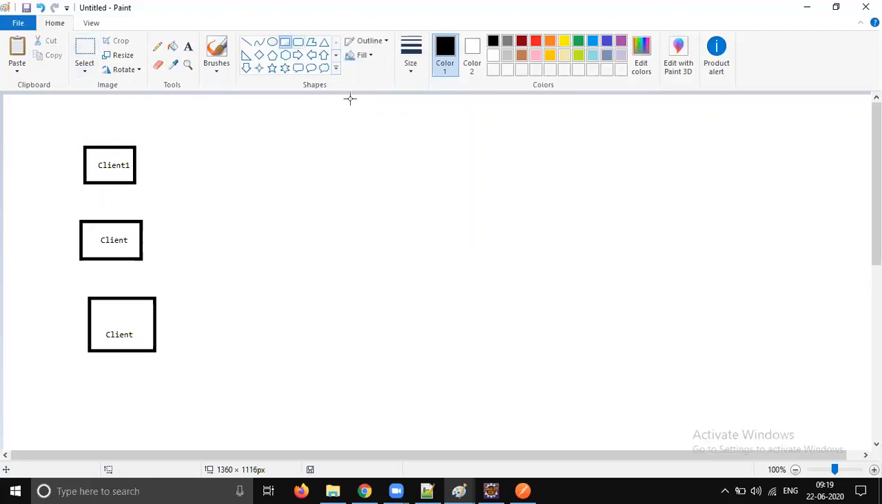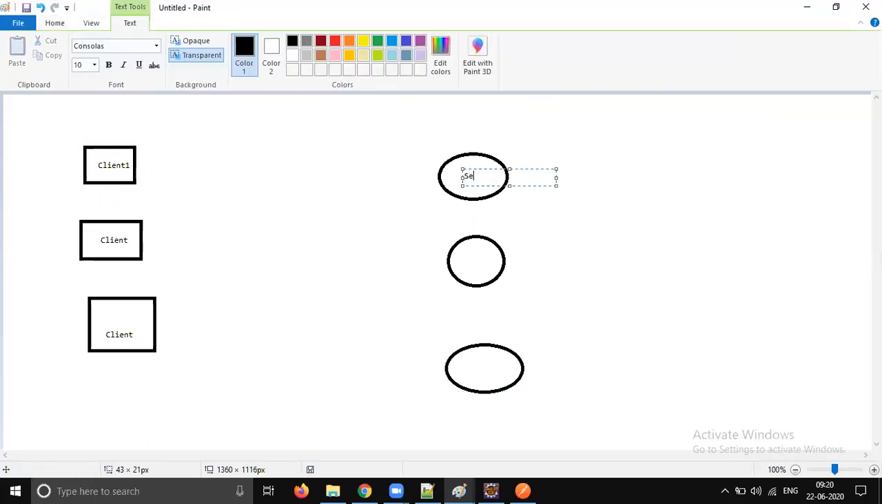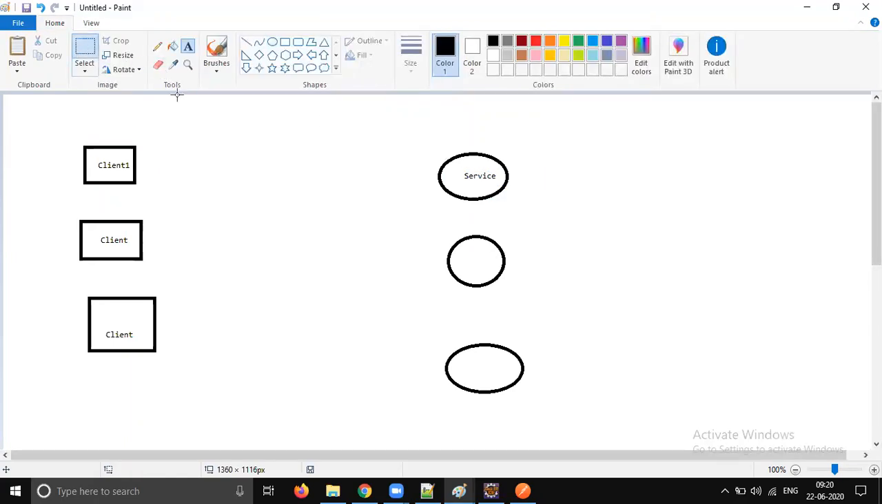Now you create services, service 1, service 2, the same instance. These are all only one service, the same service but with multiple instances. Too much load is coming, so we obviously create multiple instances. One instance is not capable of holding this much load.